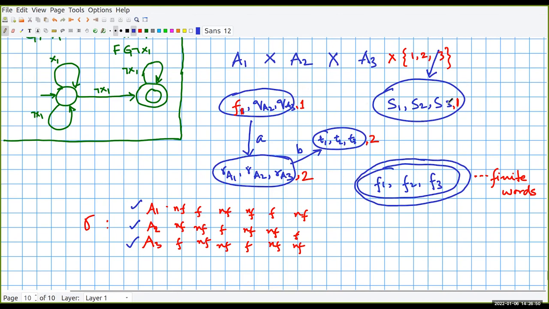So this is really the product construction that we have for finite words, except this last component. And this actually does something very remarkable, this last component, because now I'll say that my final states will be any state from A1, any state from A2, and maybe I'll say final state from 3 and 3.